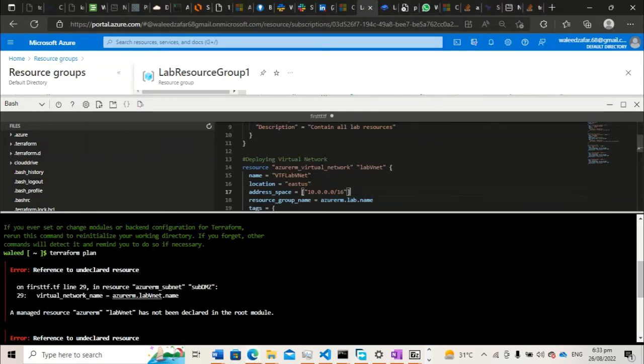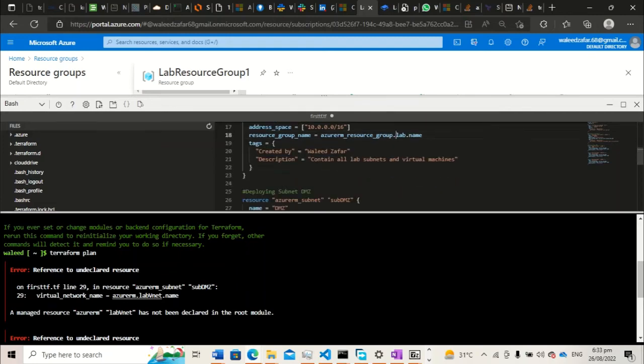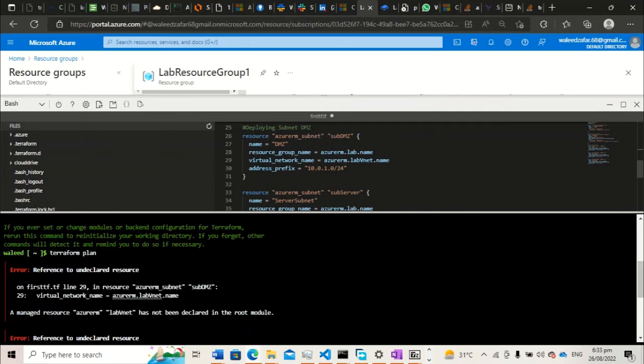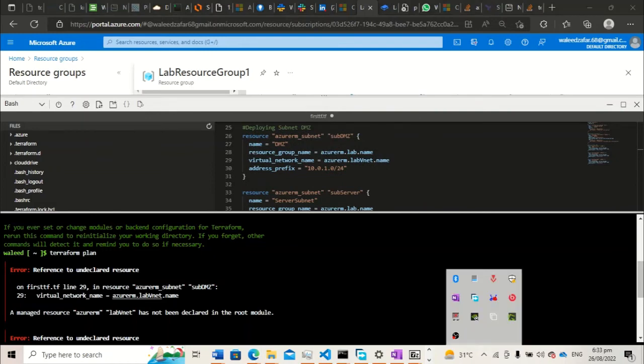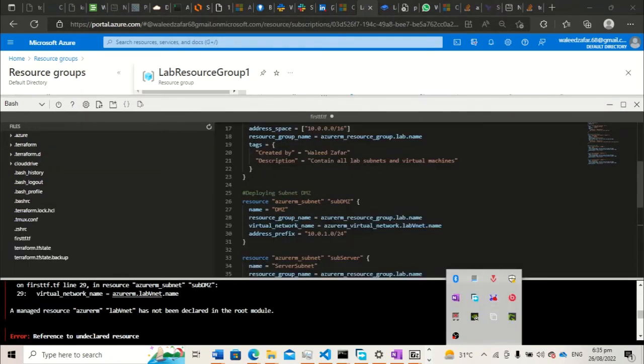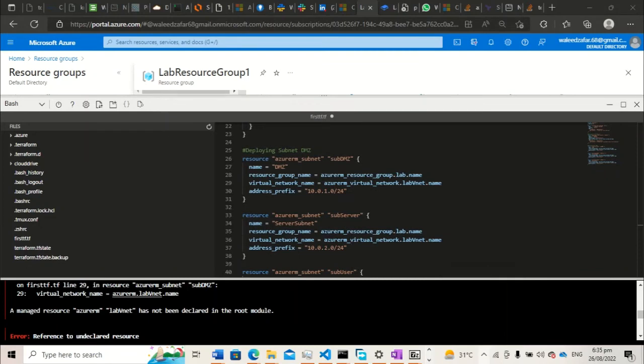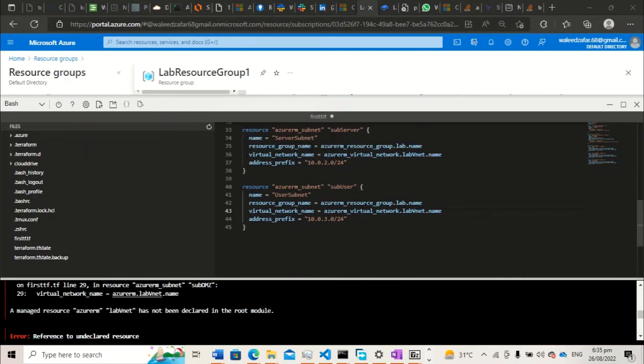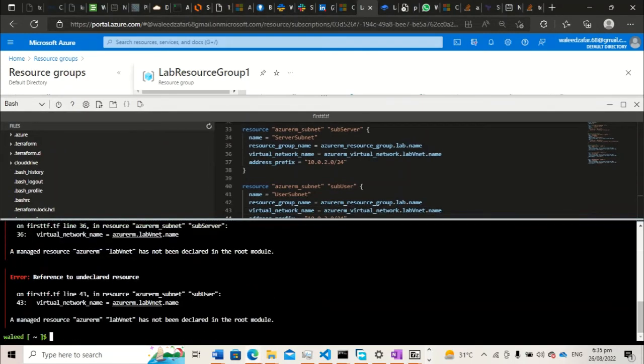Yep, we figured out what our error was. You go for resource group, and then .lab.name. We have to change it everywhere, so we'll be back after we fix it. Alright, we are back now. We've tried to fix it everywhere. You can see that we already have the full names there. This is how the file looks. Let's save it. Let's run terraform plan again.